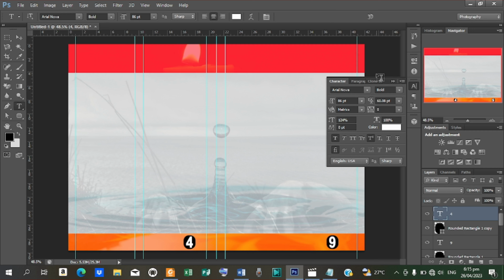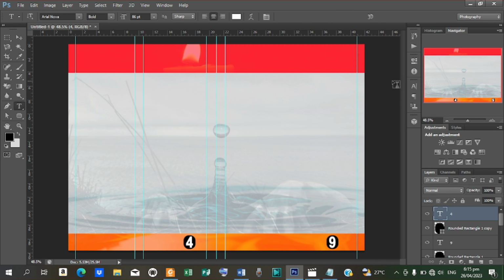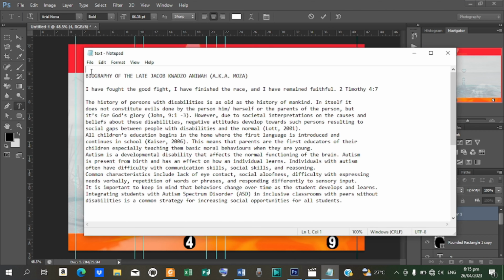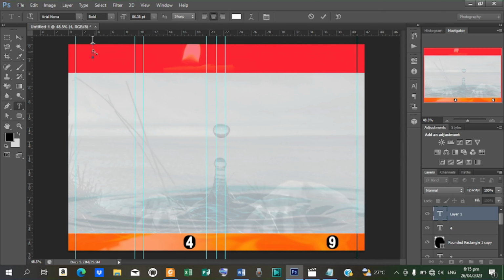All right, so as the page has been set with everything, the next thing that we are going to do is begin with our typing. Let's pick our type tool again, come to the top part over here and hit over there, go to your text box. Now let's copy this biography of the late. Ctrl C and let's copy that, and then Ctrl V and let's paste that over there.